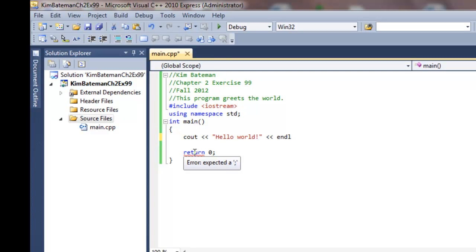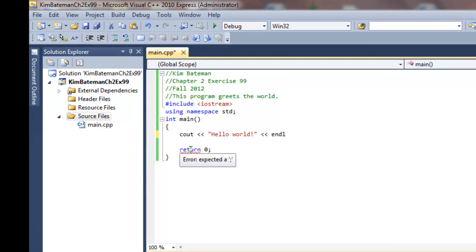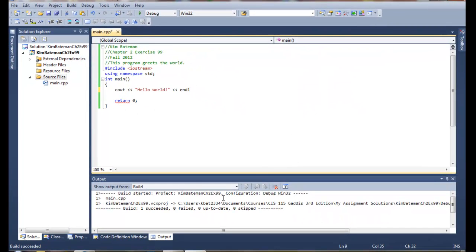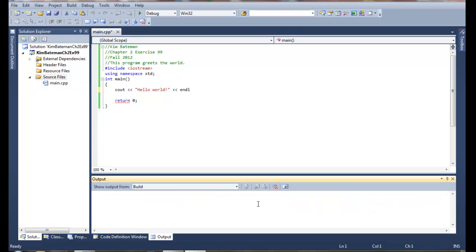So here it says error, expected a semicolon. So with seeing this, I could go ahead and fix it right away. If I happen to not notice that and I go ahead and just try to run this, what I'm going to do is come down here to my output window, and you'll see you have this little button here with an X. I can clear my window by clicking that. So I'm going to clear everything out here at the bottom.